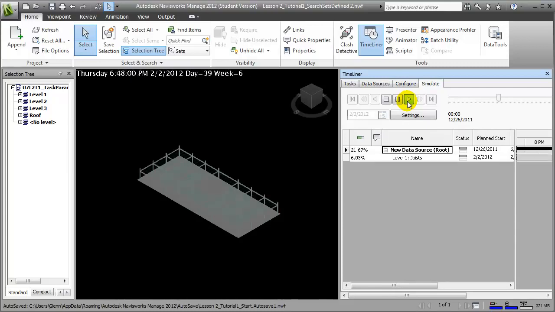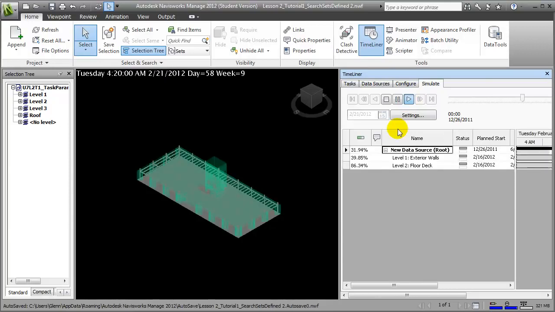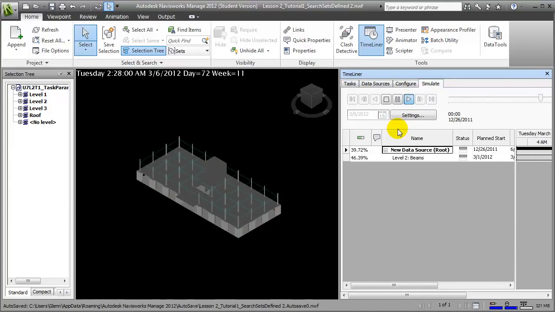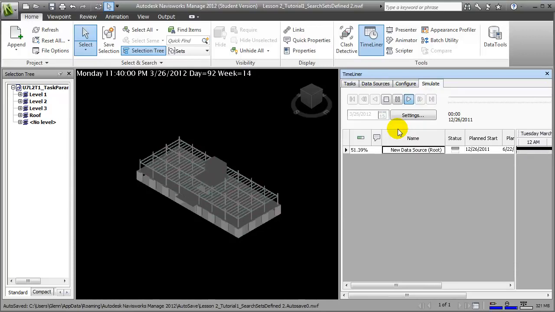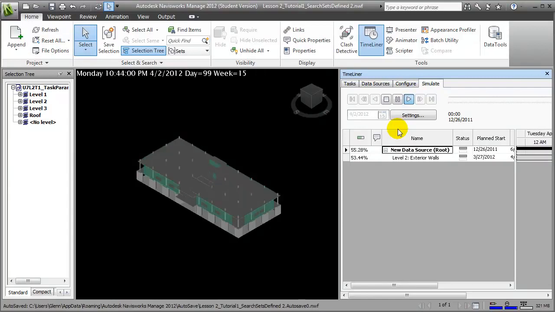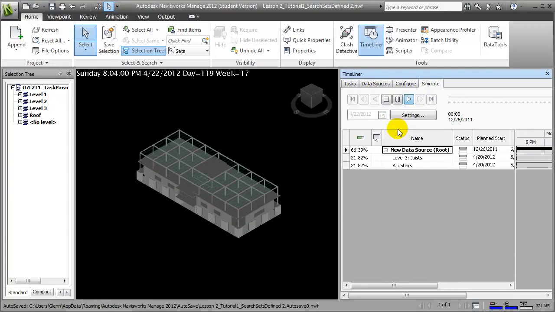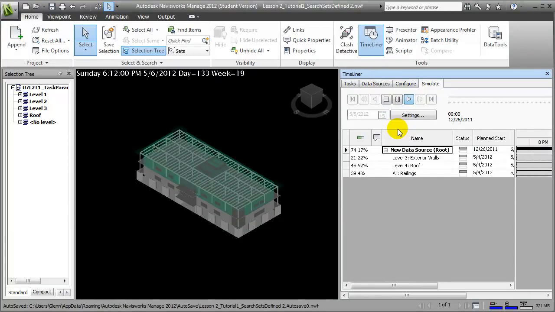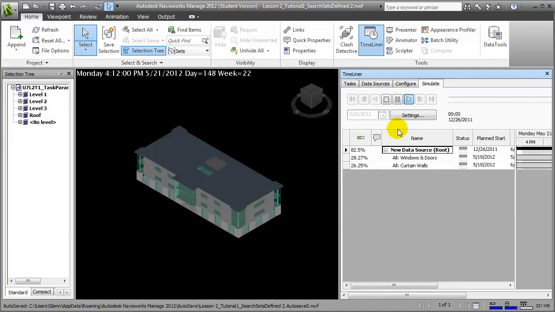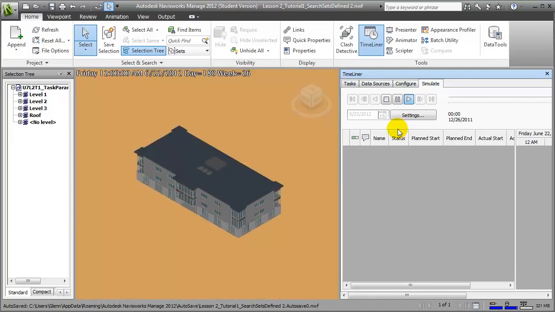creating a 4D simulation. You'll see that at each layer, the floor deck appears first, followed by the columns, then the beams. When the beams are complete, the joist systems are laid across the beams, and then we're ready for the next floor deck. You'll also see that the exterior walls show up as the next floor level is being built. And at the end of week 26, our simulation of the building project is complete.